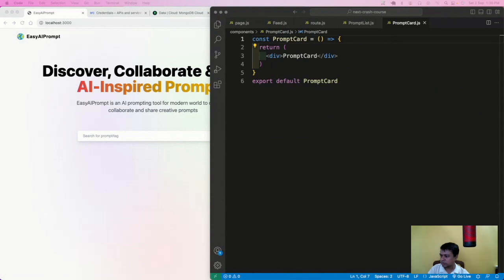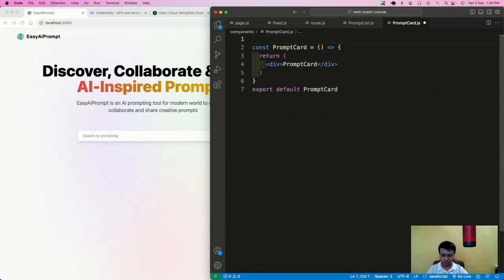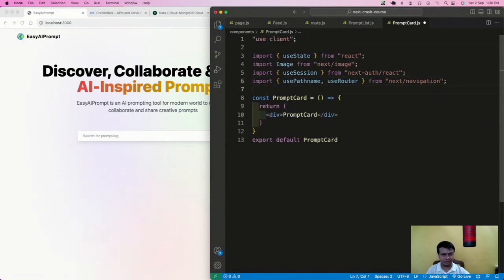So in prompt card, the first thing is to have some imports. Let us have some imports first in the prompt card. Then we will have the things which I will require here.